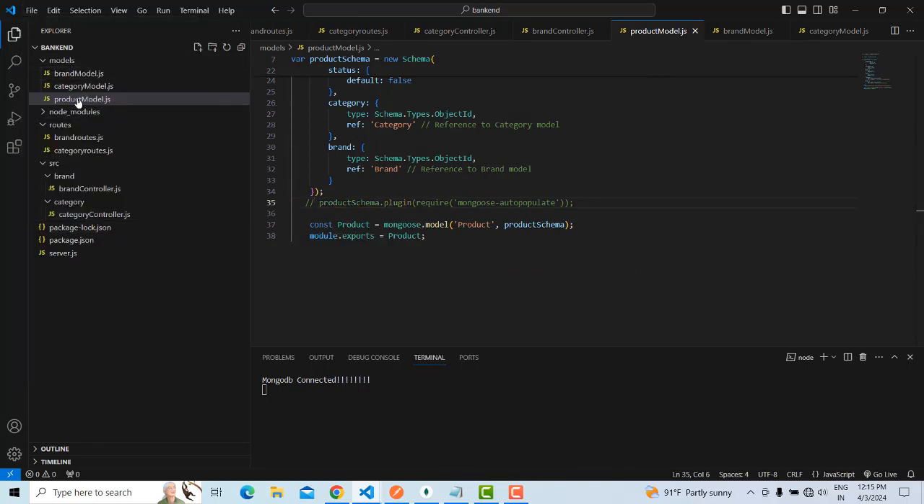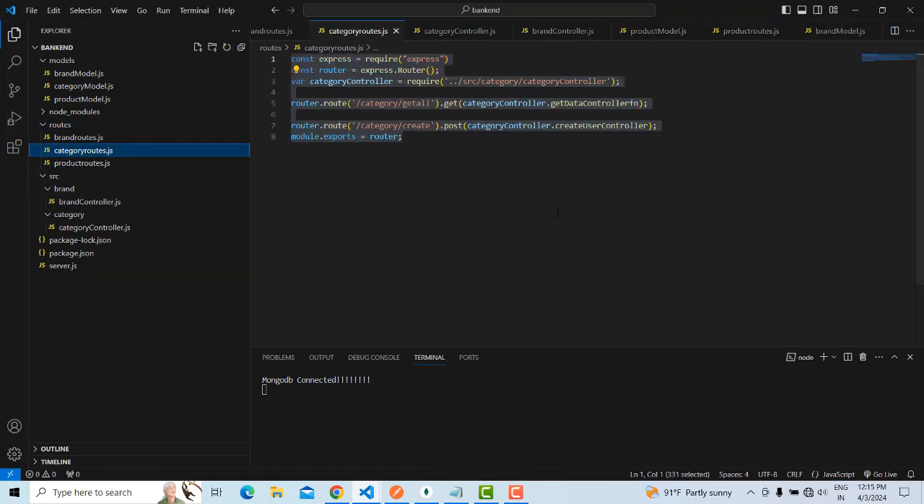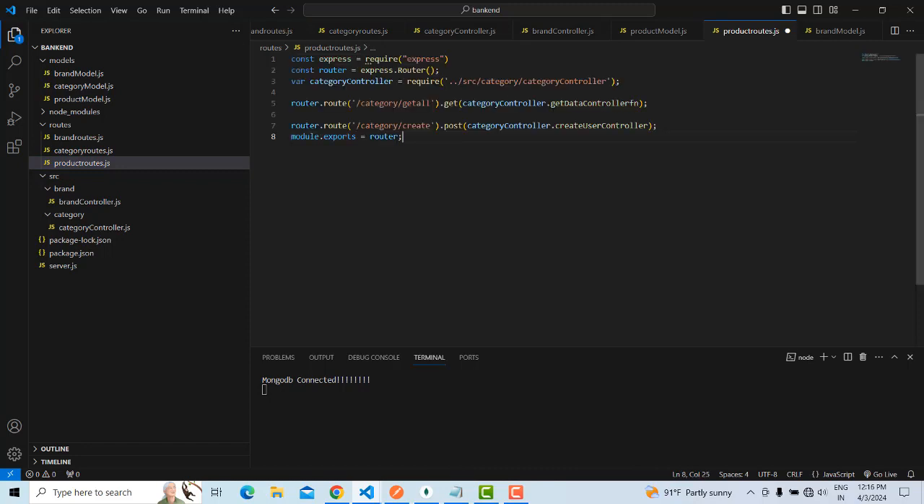The model is finished. Now I'm going to create the routes, which is the products route. We have to write productRoutes.js. Here also I just copy and paste the category routes over here. Here I'm going to make this a product controller. The product controller is in the src folder. We have to create the product controller. Here make the folder product.